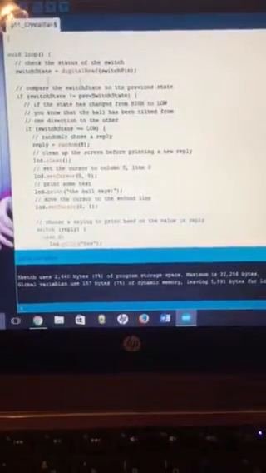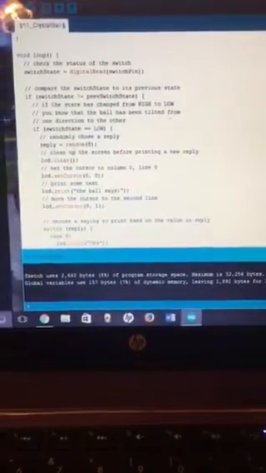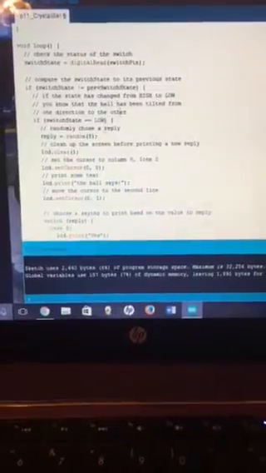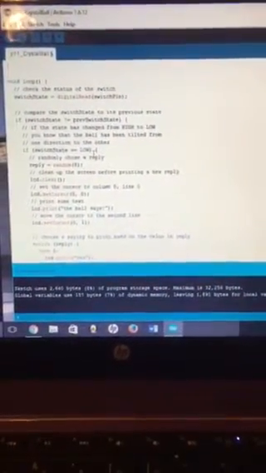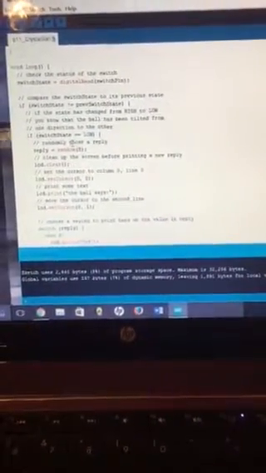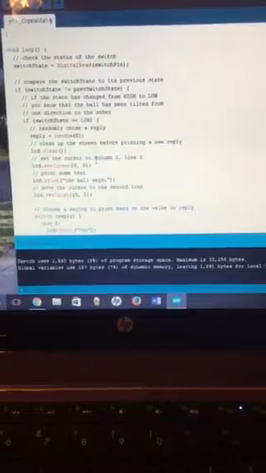First it's going to check the status of our pin and then compare it to the previous state. So if it changes from high to low, low to high, whatever, you know that the ball inside our little tilt switch thing has been shifted. If it is low, that means it's gone off and come back on, so it'll randomly choose a reply. We have 8 different replies down here we'll get to in a second.